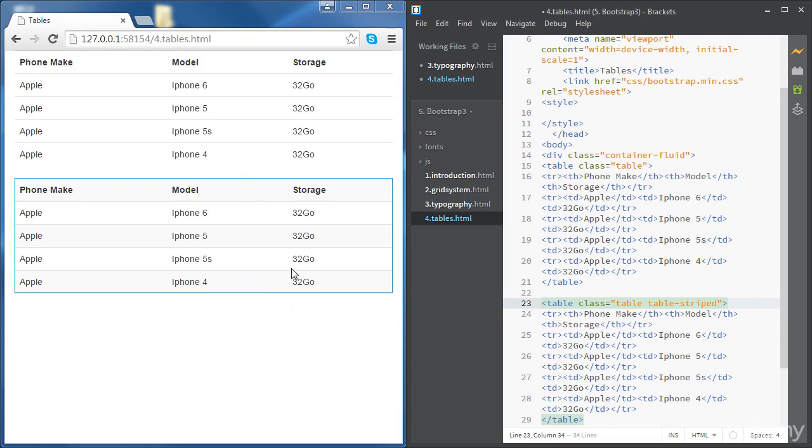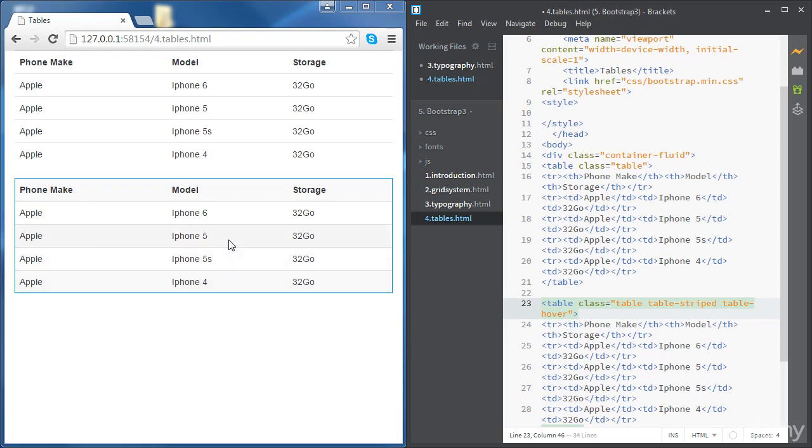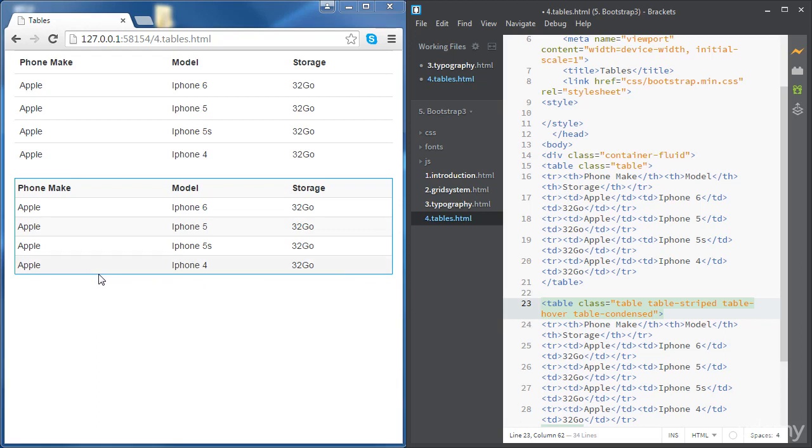Also, we can give the rows a hover state, and the class we need to use for that is table-hover. Now if you hover on the table rows, you can see the effect. Another class will make the table more condensed. It will basically cut the cell padding in half, and the table is gonna become more condensed. The class is table-condensed, and you can see the effect straight away.